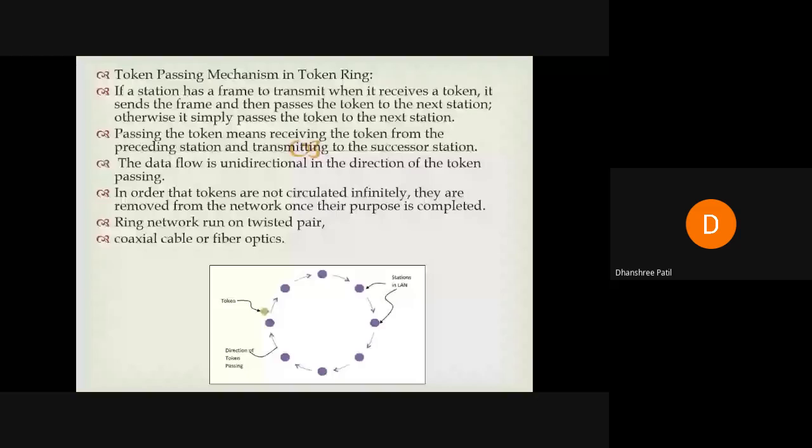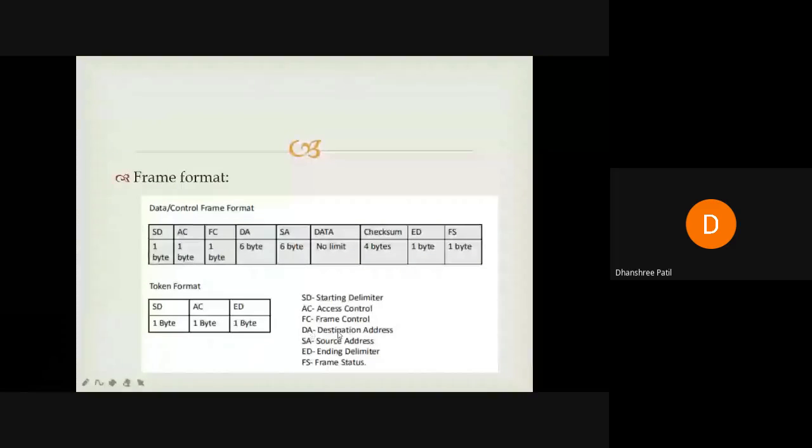Okay, and this ring topology is formed by using twisted pair, coaxial or fiber optics, any one of them, and the direction of the data sent is unidirectional, in which the token is continuously moving in the ring. And this is the frame structure. The frame format is the same, the only difference is there is no limit for the data section and one field is different, that is the frame status. This frame status gives the status of the frame depending upon these two bits, A and C.